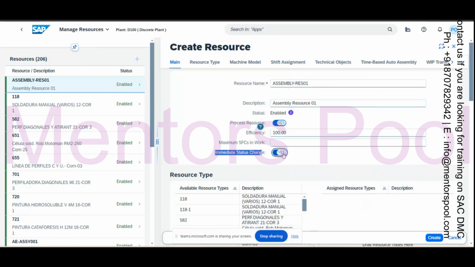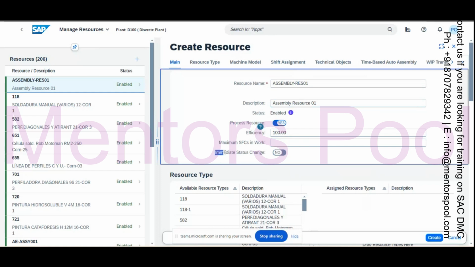If you keep yes, it will immediately change the status irrespective of whether any SFC is started on this resource or not. If you keep it no, it will wait to change the status until the started SFC is completed. As soon as it completes, it will change the status. So that is what the immediate status change is controlling.